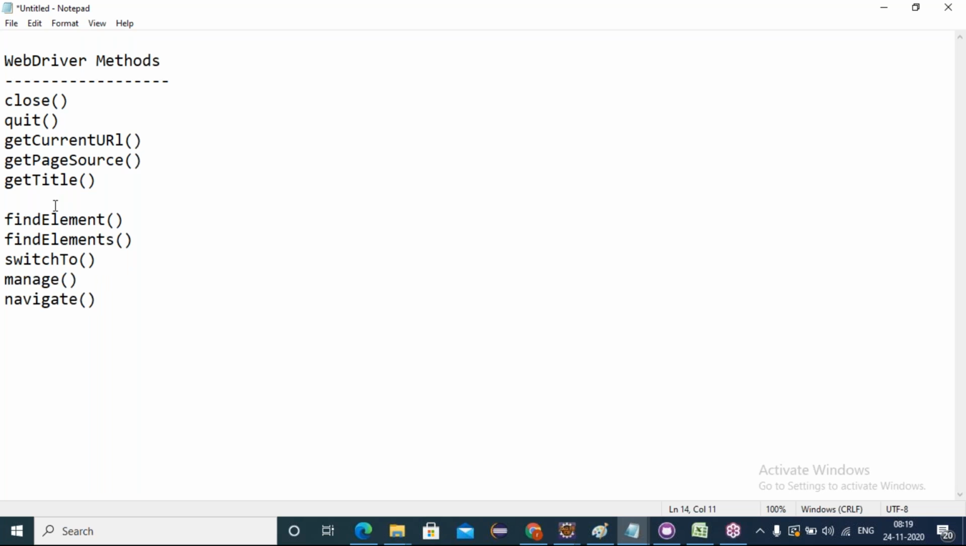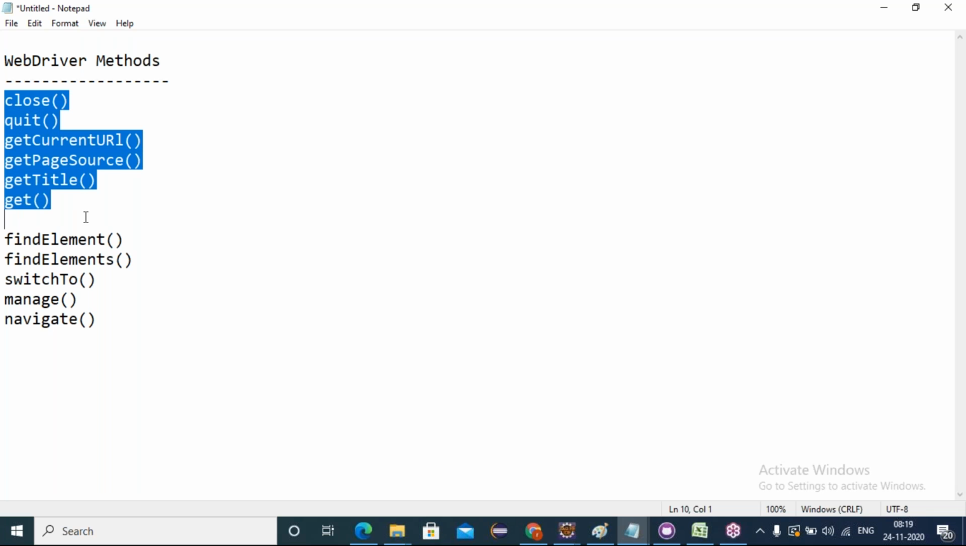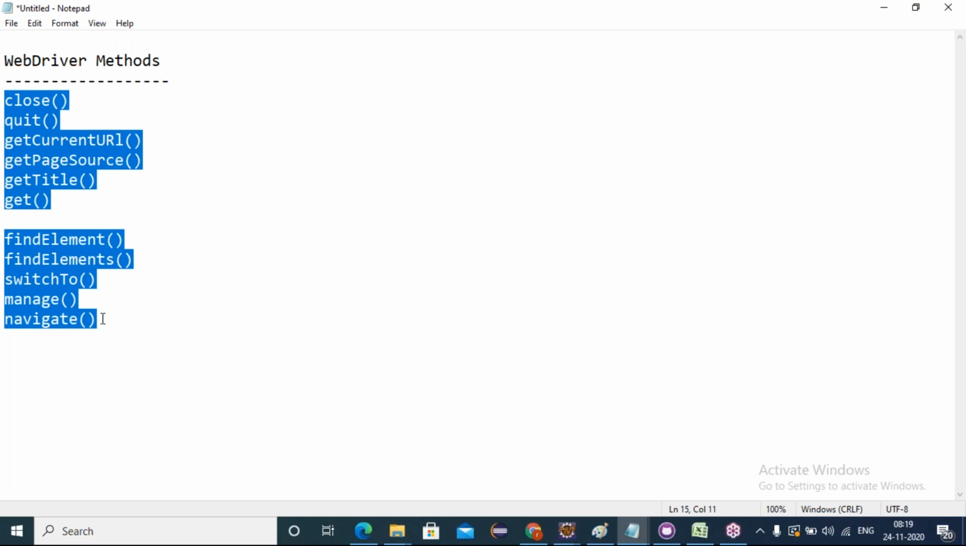Get current URL. Get page source. Get title. These are the methods we use. Getting the URL. Got it, friends? 1, 2, 3, 4, 5, 6, 7, 8, 9, 10, 11. Two more left.